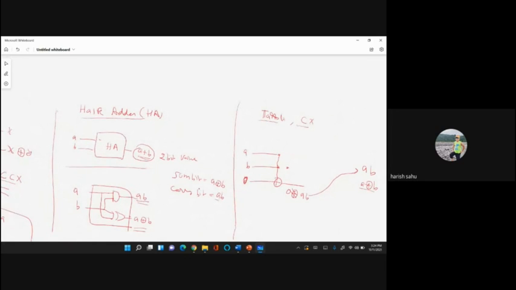So if you need A XOR B, and you keep B as a control, then your target should be what? A should be the target. What will happen here? Here B will remain B, but A will become B XOR A, or A XOR B. Correct. So perfect. We got the sum here and we got the carry here. So this is our quantum circuit.